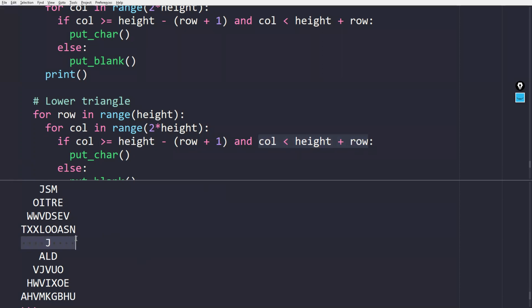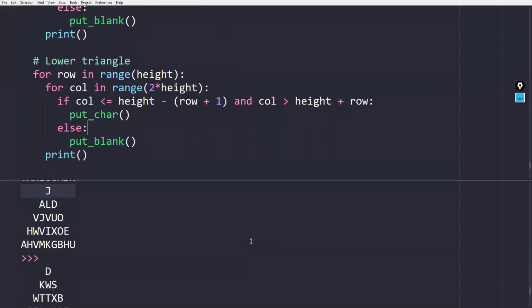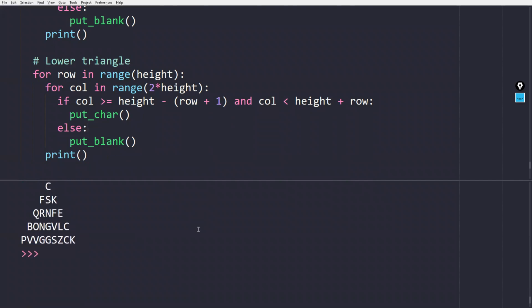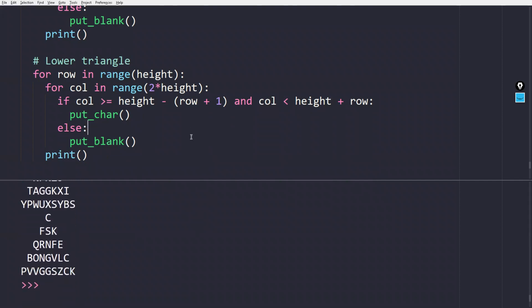Okay, so instead of, we could say, what if it's less than? So if the column is greater or equals to the height, so this should not be height.